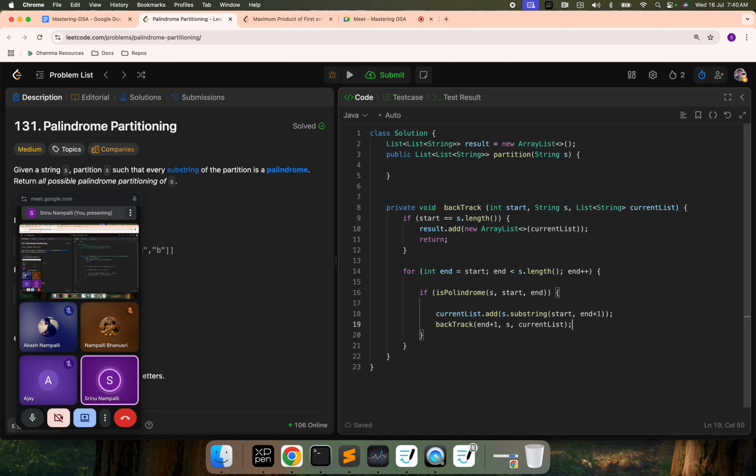Once you explore all possibilities, what is our job? A traditional backtrack logic: we remove the last element. Perfect. That's it. So done. Now we need to update this isPalindrome logic. Boolean isPalindrome with the string s, int start and int end.